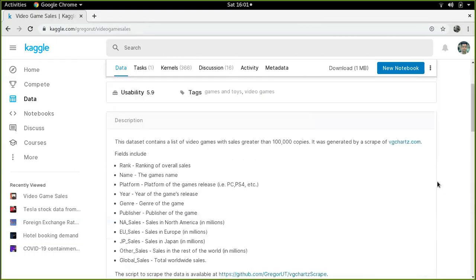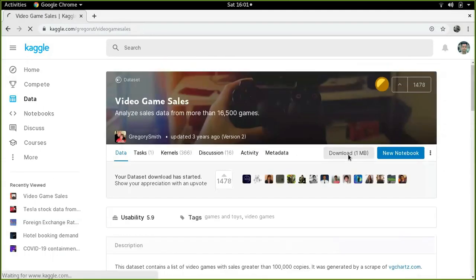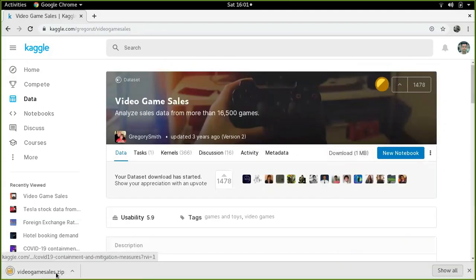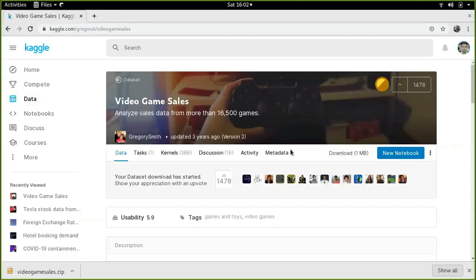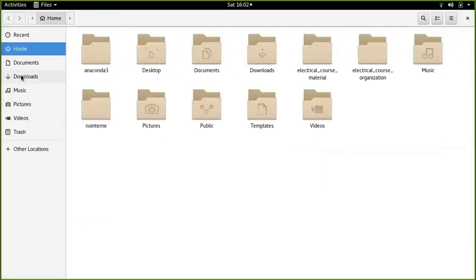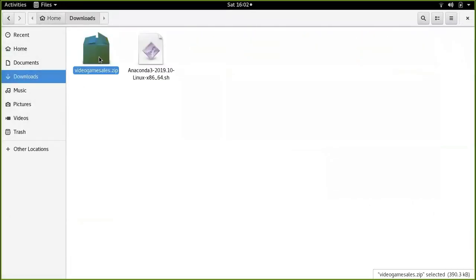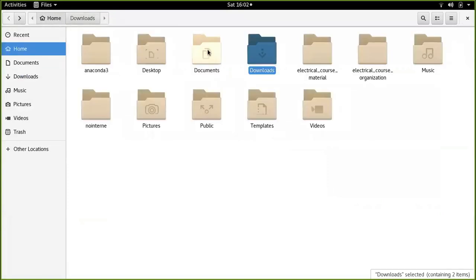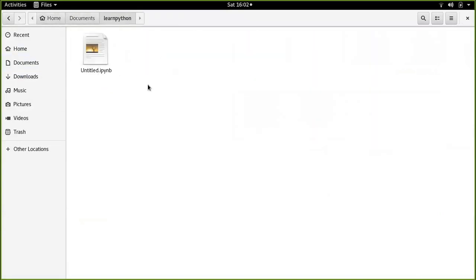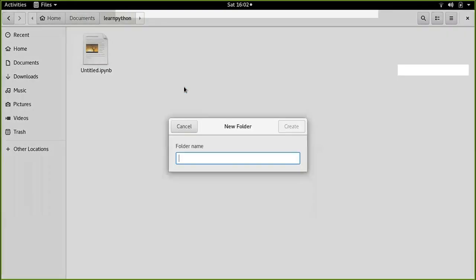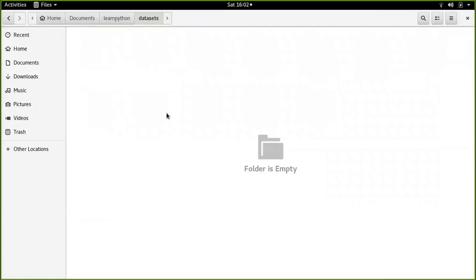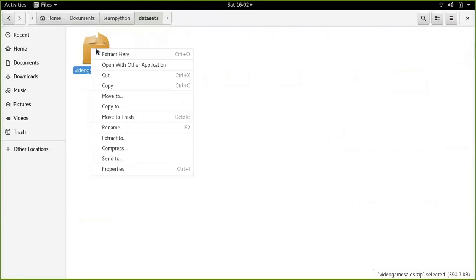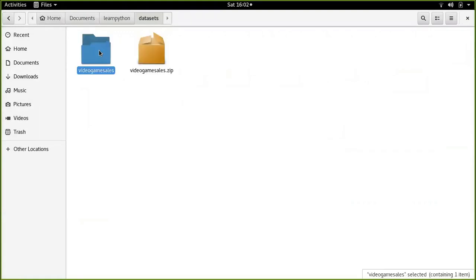Now what we're going to do is, let us download it. So it has downloaded. I'll go over to my file browser. Usually it will download in the downloads folder, and that's where this is. So I'm going to cut this out, go to my Learn Python folder, create a new folder called datasets, and paste it here. Let me extract it. This is what I get.